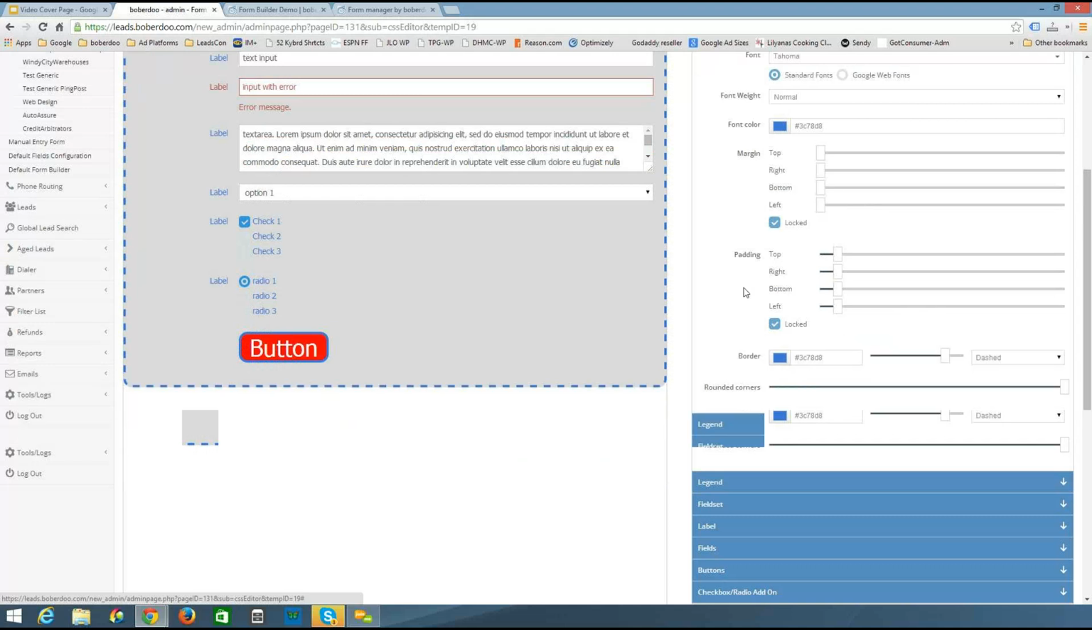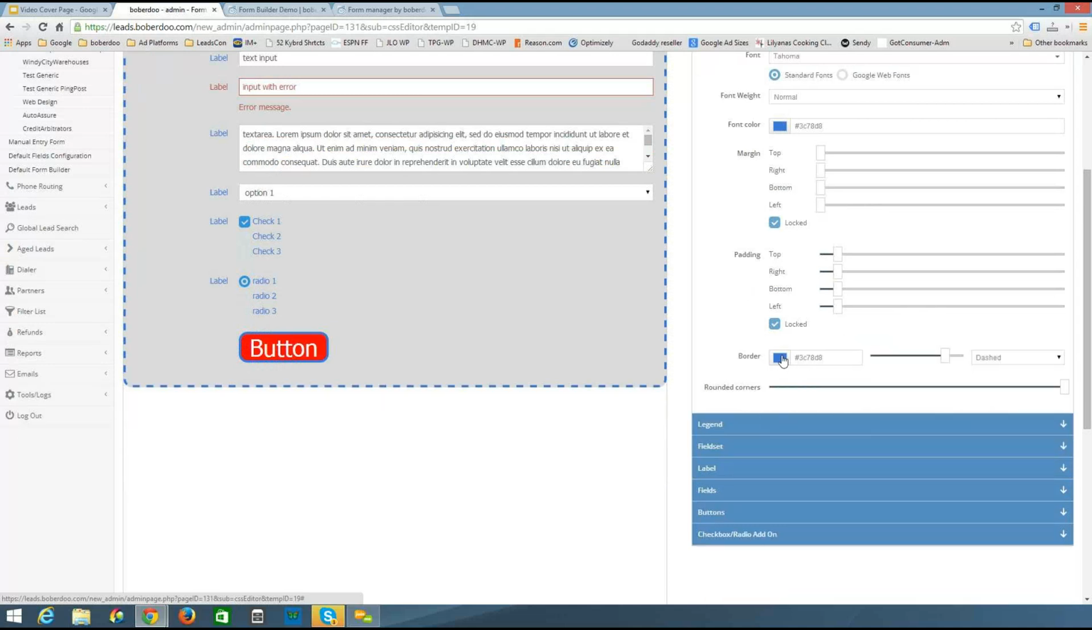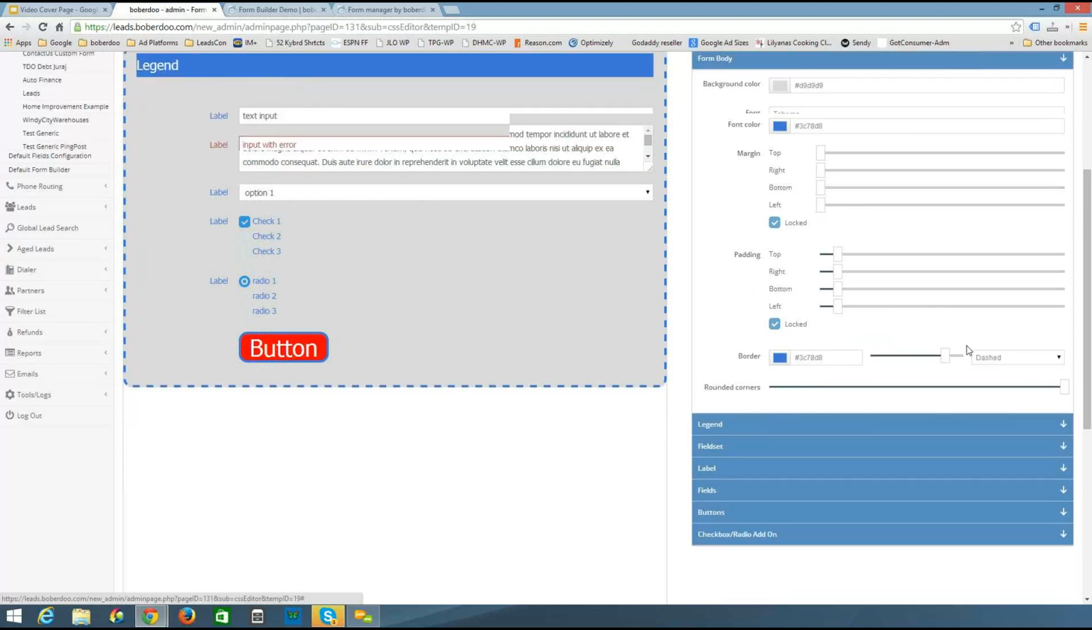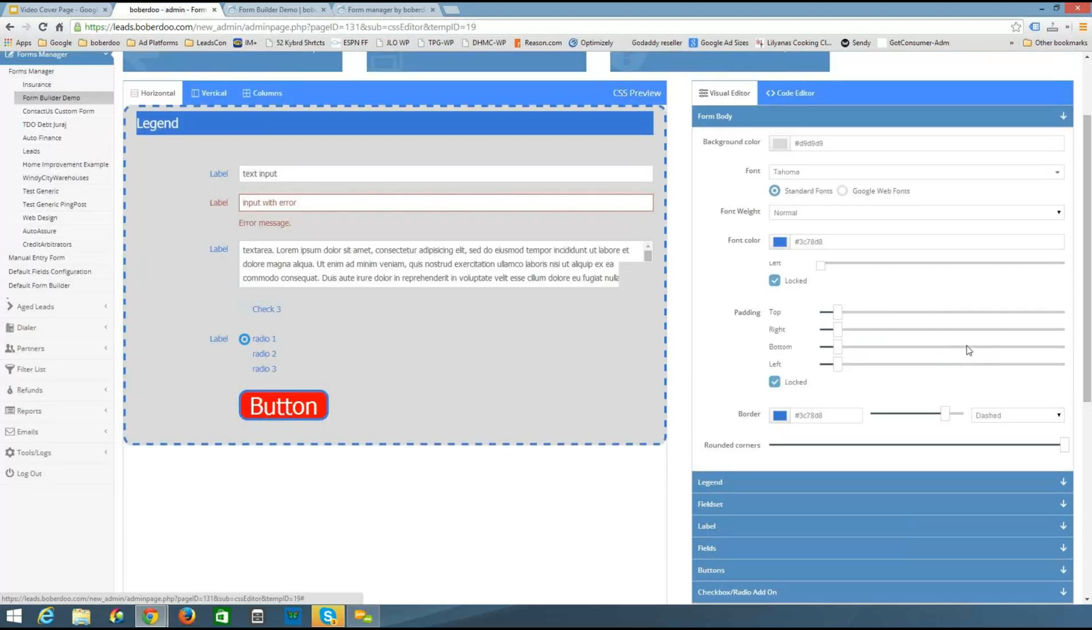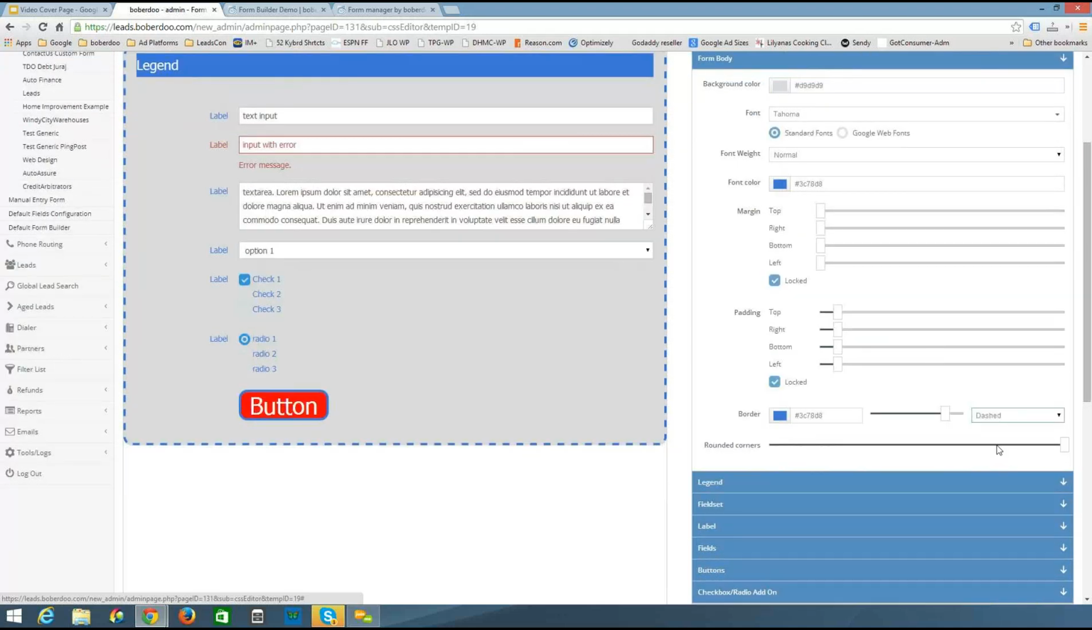You also have the ability to do the border. So here we have a really juvenile dash. You can also do line, which would look a little more professional in most cases, I would think.